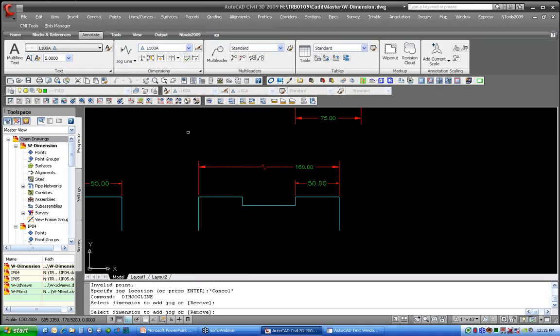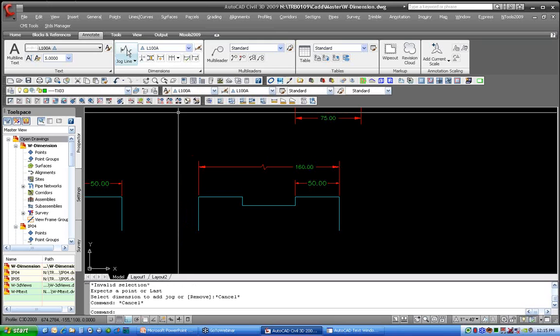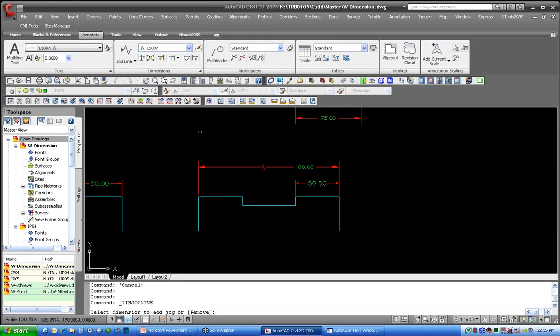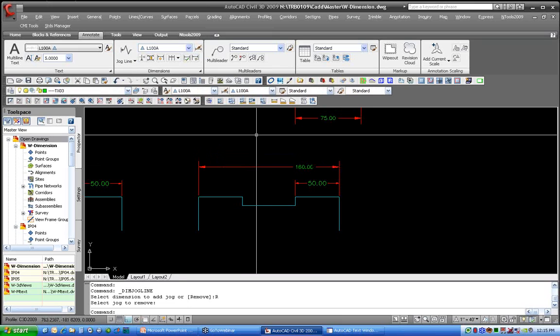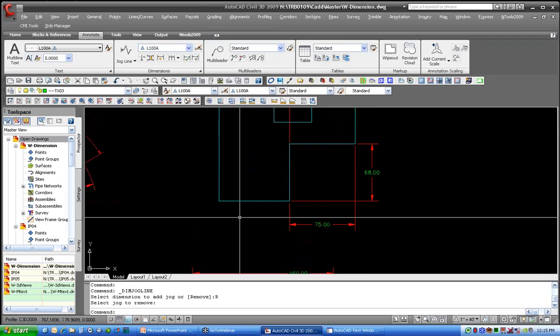Try it again. R for remove. Okay, let me try this one last time. Jog line. R for remove. There we go. And pick my line, and it will remove that from my dimension line. So you do R first and then the command.